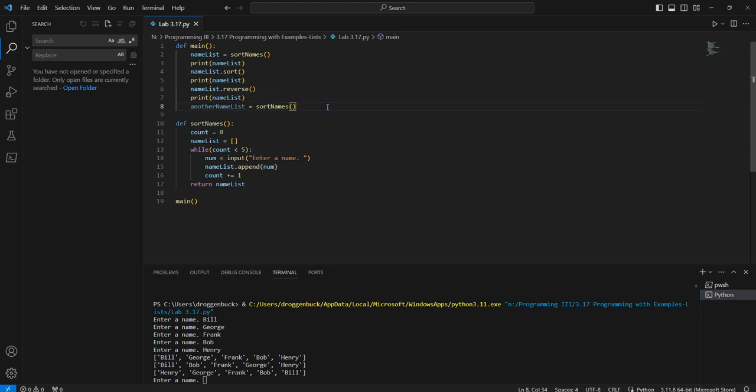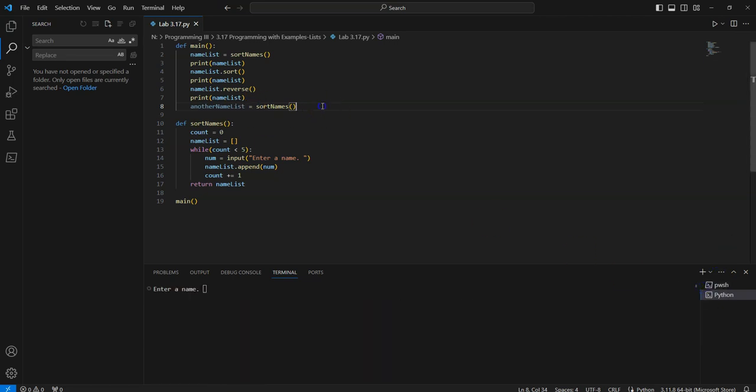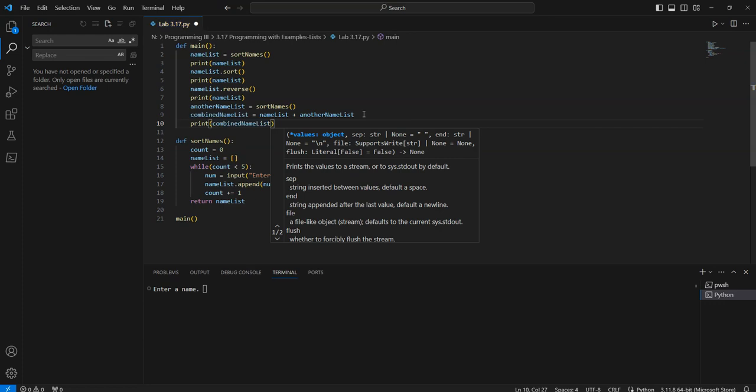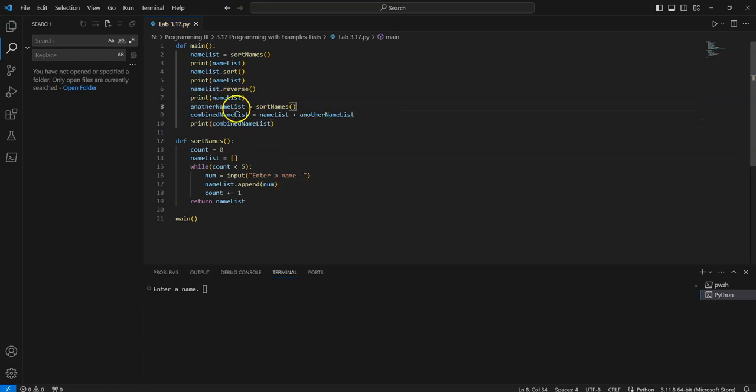So what do we want another name list to be? If you notice, it's asking us for another name. I'm going to clear this because I want to do a couple more things here. For example, once we fill this other name list, let's have a combined name list. There we go. And we're going to have that equal name list plus another name list. If you remember, this concatenation is going to allow us to put those together. So we're going to print combined name lists. But if I do this, one thing you'll remember is this won't be sorted. And that's okay for our demonstration purposes here.